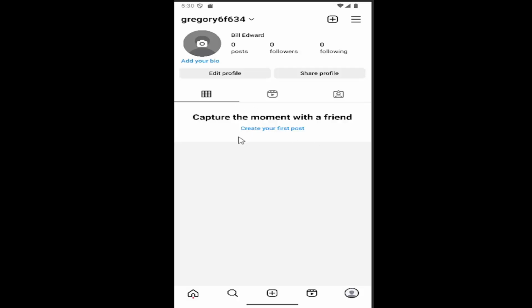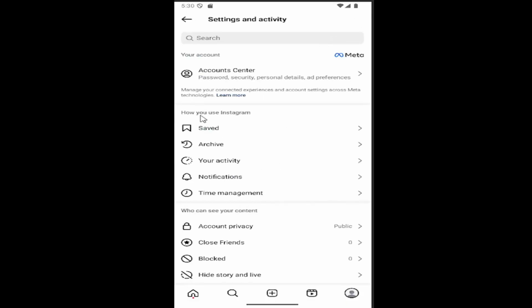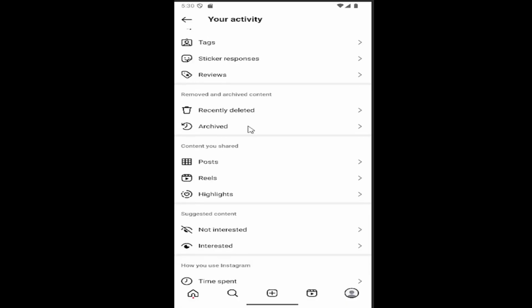So all you have to do is sign into your Instagram account and select your profile icon in the bottom right corner. Then you want to proceed to select the hamburger icon in the top right corner. Underneath how you use Instagram, select your activity. And then scroll down underneath where it says suggested content, not interested, select that.